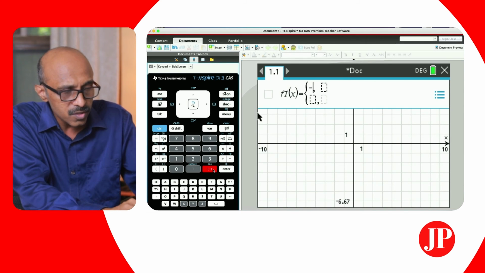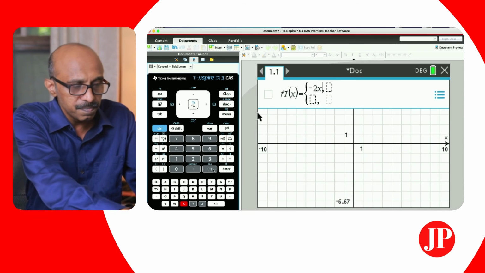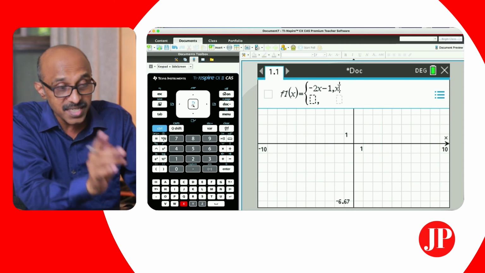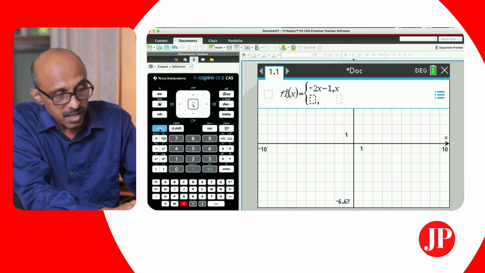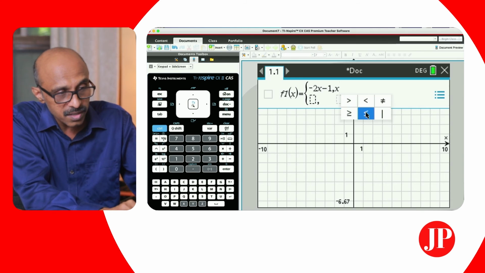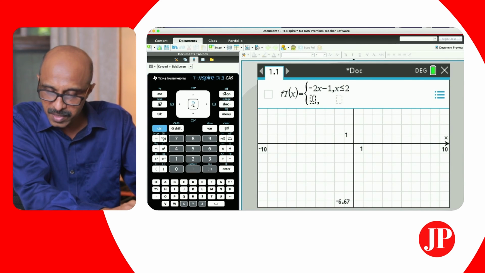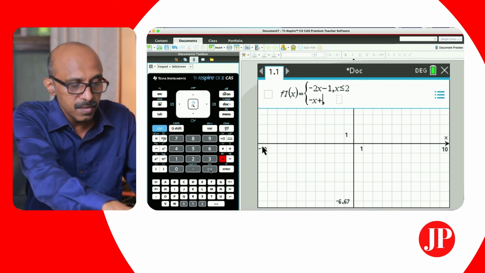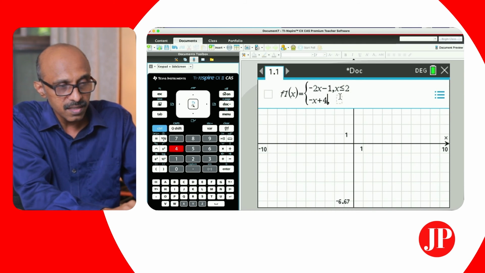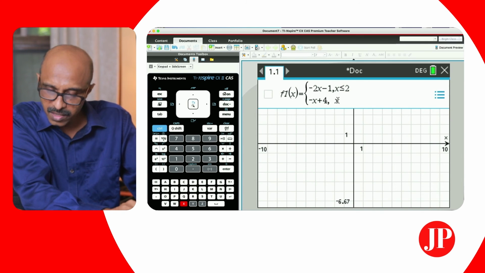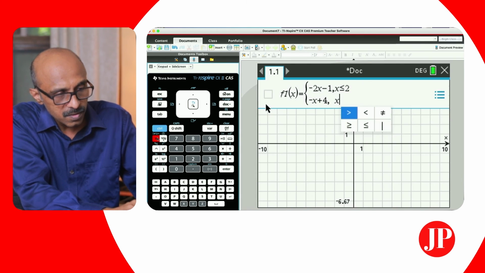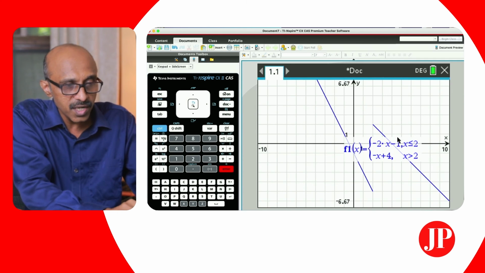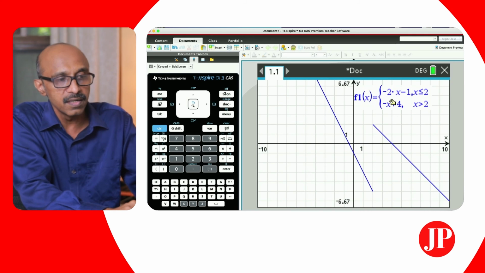So I'm going to use this one, and the first piece was given as negative 2x, so I'm just going to enter negative 2 times x minus 1, and here I can put down the domain restriction, and here we have x is less than or equal to 2, all right. So let's bring on that condition, less than or equal to 2 here, and here we can type in the other piece, that is negative x plus 4, and that was x greater than 2, right? As simple as that. And then when you hit enter, you get those 2 pieces of the graph there.